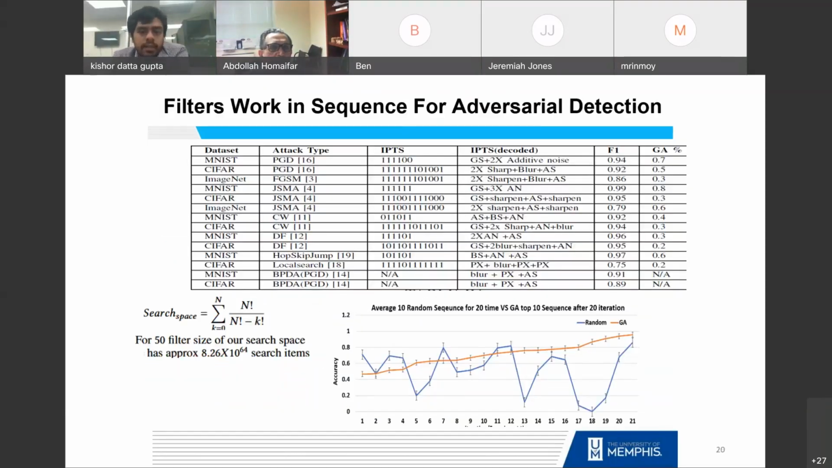We can see that Gaussian smoothing and additive noise work better for MNIST-based attacks, sharpening and blur work for the ImageNet FGSM attack, and different combinations work for different types of attacks. But if we want to find which sequence is best for which type of attack, the total search space is immense. For only 50 filters, it will be a huge search, and it will be very tough to do a random or brute force search. So that's why the genetic algorithm comes into play.